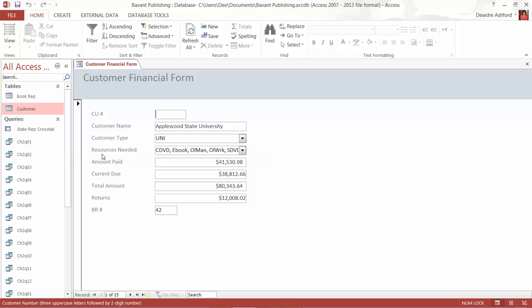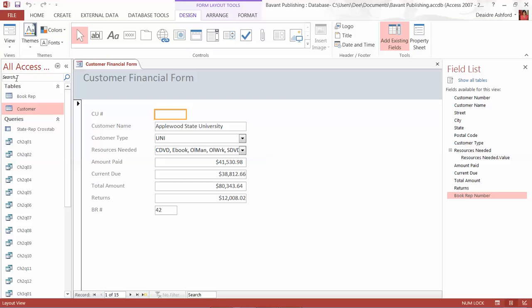Our next step is to place controls into a control layout. So what we'll do first is we have our customer financial form already open. We'll go up to View, which is located just underneath the File ribbon. Click the down arrow and click Layout View, which is the second choice in the drop-down menu.